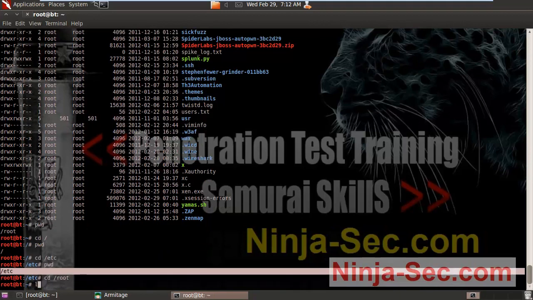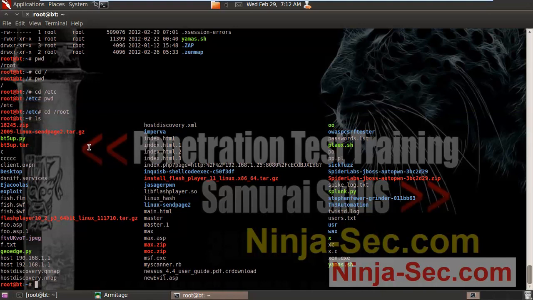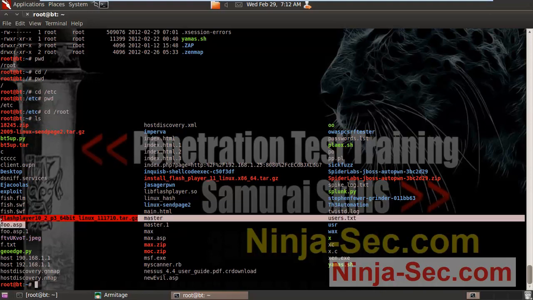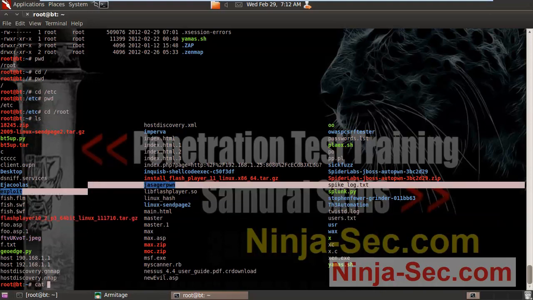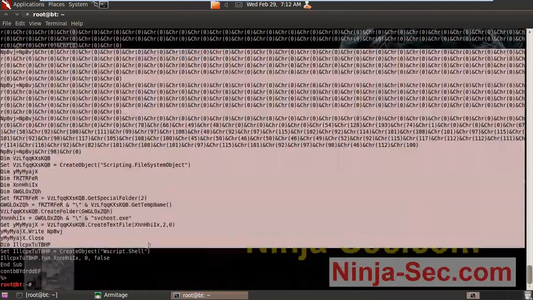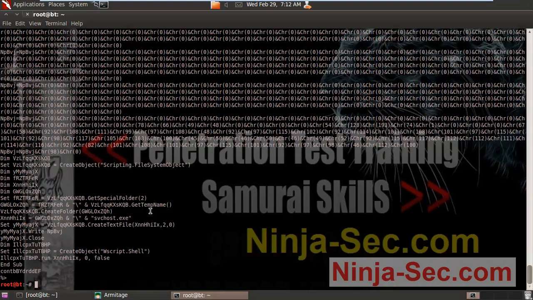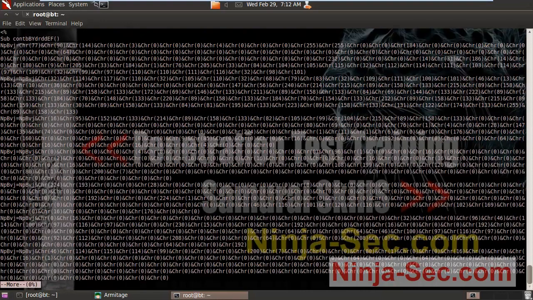cd /root, ls, and I want to display this file, say foo.asp. I will type cat foo.asp, and you can see here all the contents of this file at one time and non-interactive, just view and exit, okay.